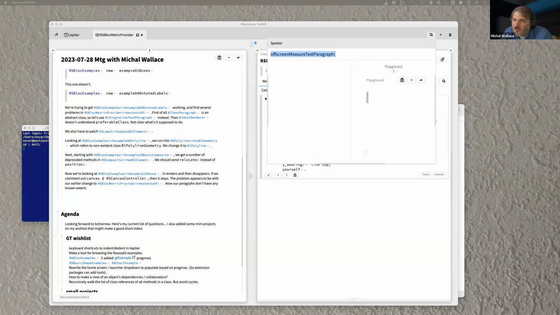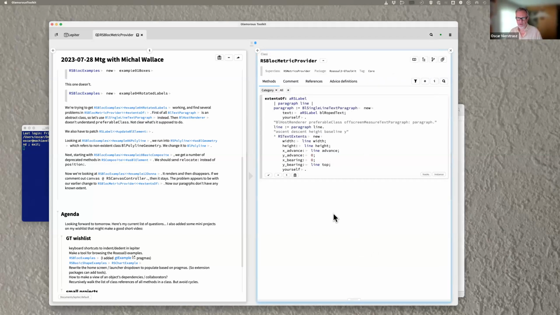Off-screen measure text paragraph. BL host off-screen measure text paragraph. Right, so in their world, BL host would be Morphic, and in our world, BL host would be Gluten, the thing that just pops up this whole window. And I bet we just don't have the same interface. Yeah, I'm just looking to see how it's implemented. We must have. Let's see if I can find it. Subclass responsibility. Yeah, great.